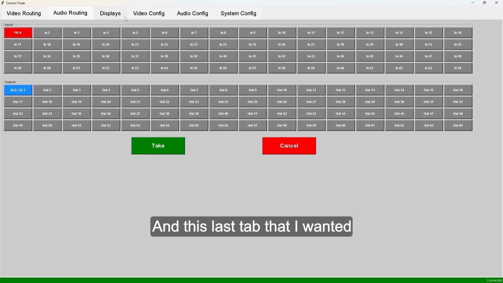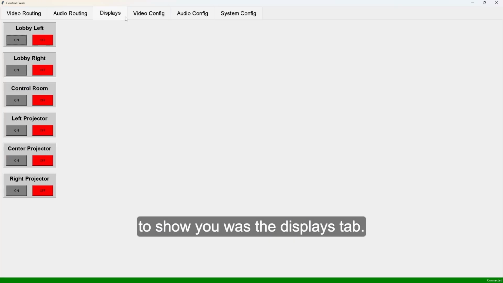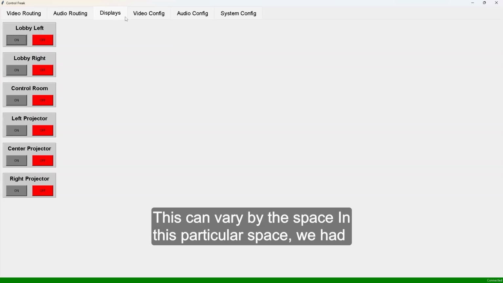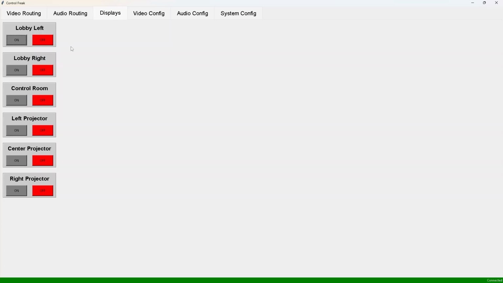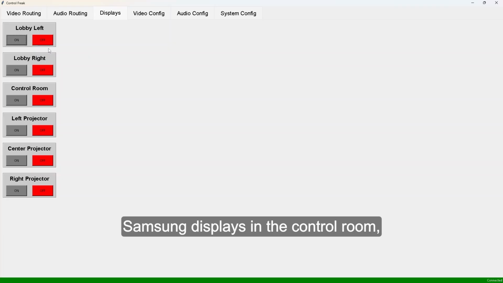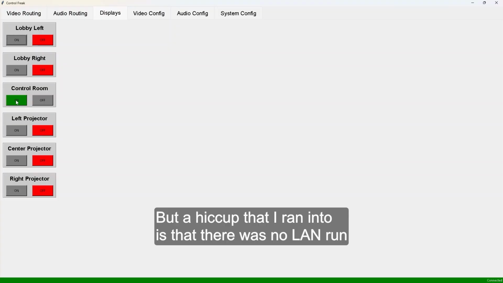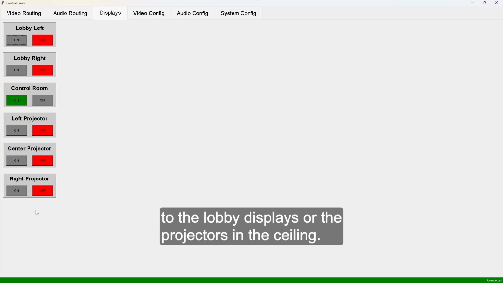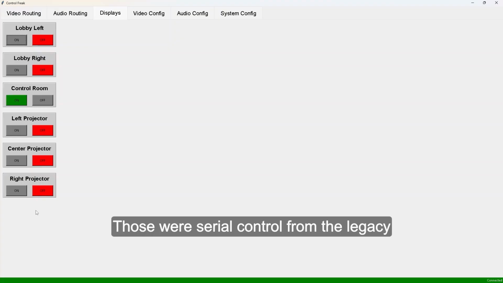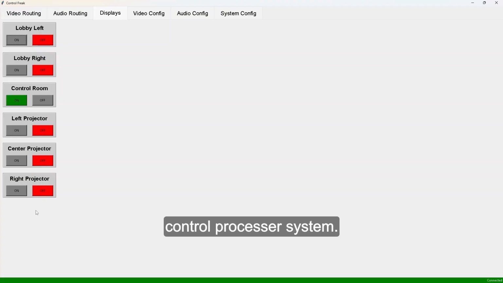And this last tab that I wanted to show you was the displays tab. This can vary by the space. In this particular space, we had Samsung displays in the control room, which had direct LAN access, so I was able to just control them over LAN. But a hiccup that I ran into is that there was no LAN run to the lobby displays or the projectors in the ceiling. Those were serial control from the legacy control processor system.